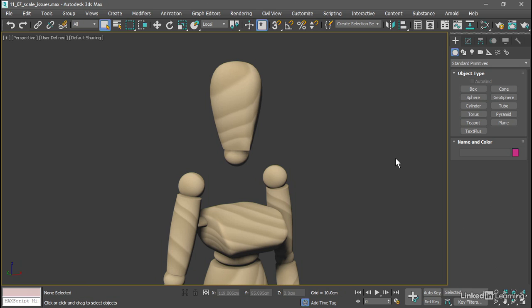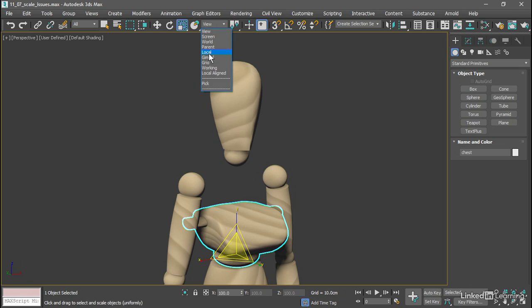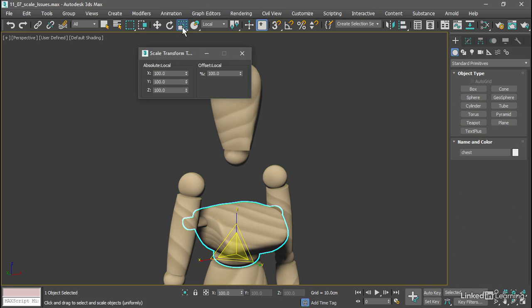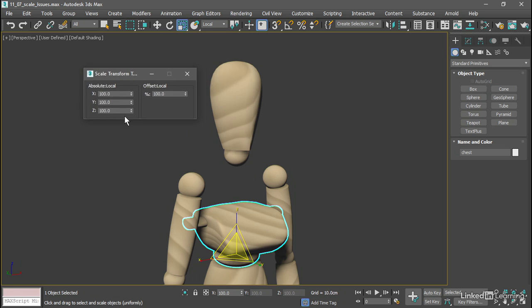In the artist mannequin character, the chest object here needs to be stretched, and I can do that with non-uniform scaling in the Z-axis. So on the main toolbar, I'll grab the Scale tool, and the default form of scale is Select and Uniform, but as we know, we're able to non-uniformly scale using the Transform gizmo. I want to scale in the local coordinate system, and so that I can analyze this, I also want to open the Transform Type-In dialog for the Scale tool. So I'll right-click on Select and Uniform Scale, and now I've got the absolute local scale visible.